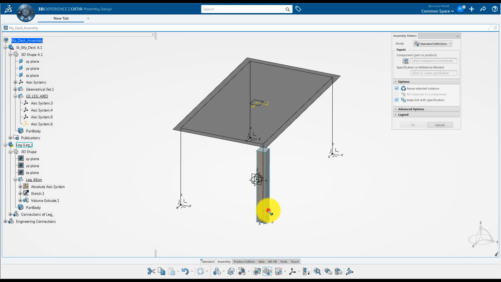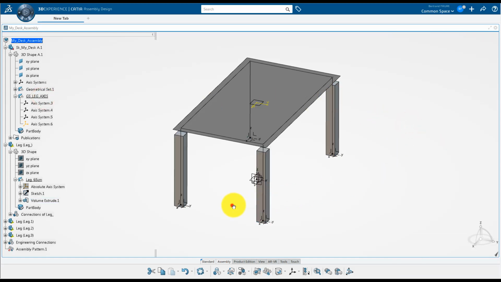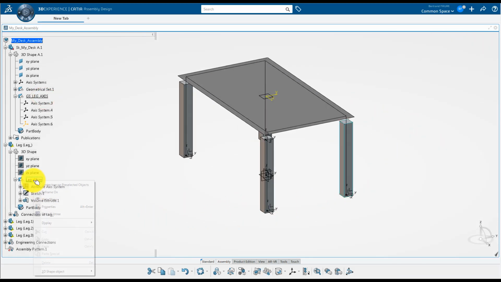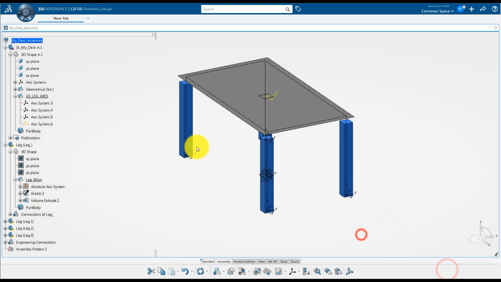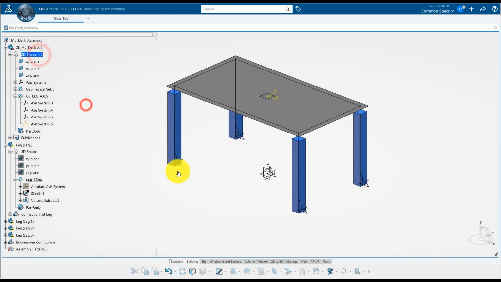And start assembly pattern, which is probably the most productive command at product level, because it's capable to instantiate the same part multiple times under a product, according to a series of axis systems found under the geometrical set of the part used as the skeleton.